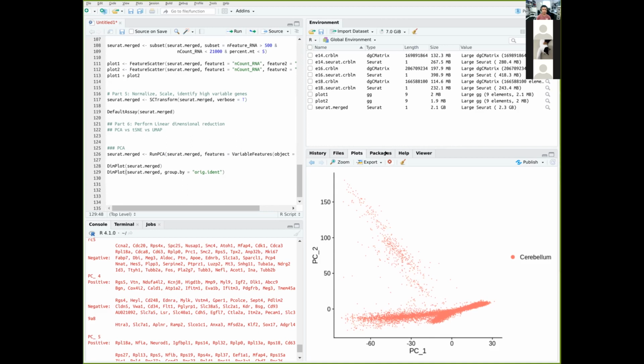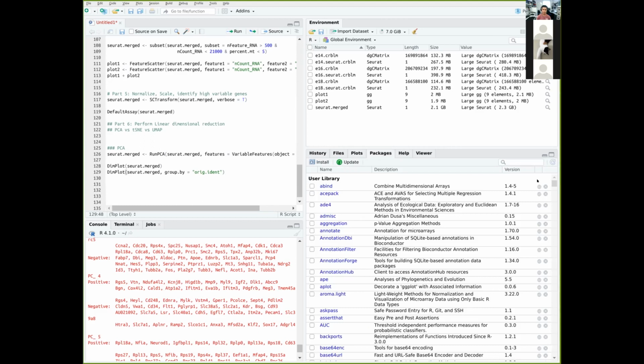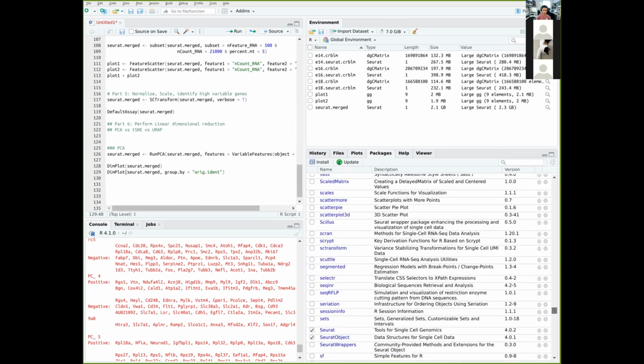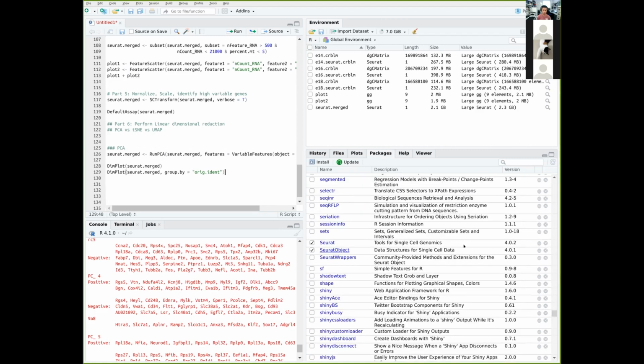The other reason could be the version of Seurat. Let me see my version. I remember I installed the development version. So if I go to packages and look at Seurat, mine is 4.0.2. If somebody can quickly look at your version and tell me, is it 4.0.2? I have 4.0.3. Probably that could be the reason.